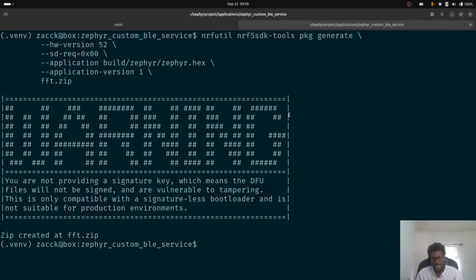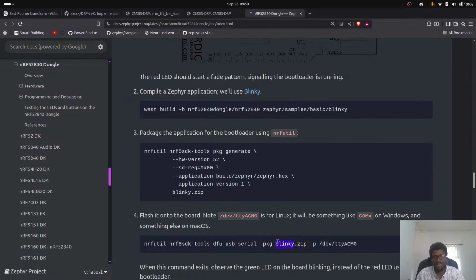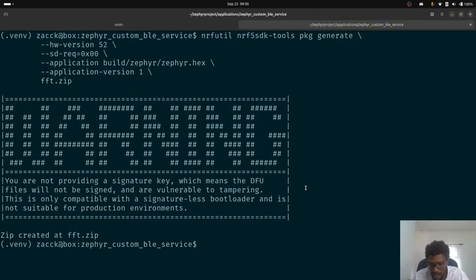And then I think I also need another command from here to just do the flashing. I'm going to put this microcontroller on, and then I'm going to put it in bootloader mode. Yeah, there's a red light. There's a bootloader mode. Okay, so let's flash it. And I think I can do 3 and then that, and then I can just, I want to do fft.zip.